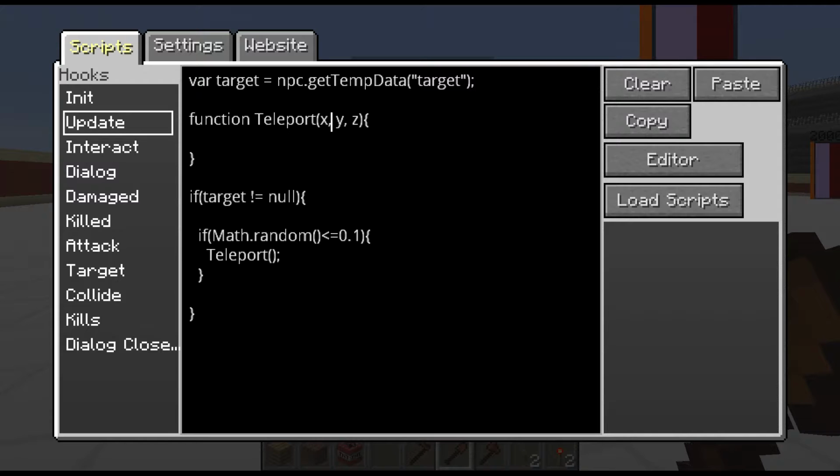As I said before, these are the parameters that it's going to accept. So we need to put some data in here. So we'll go target.x, target.y, target.z. So the function Teleport will receive the XYZ coordinate, and then we're gonna do something with it. That's pretty much what functions do.